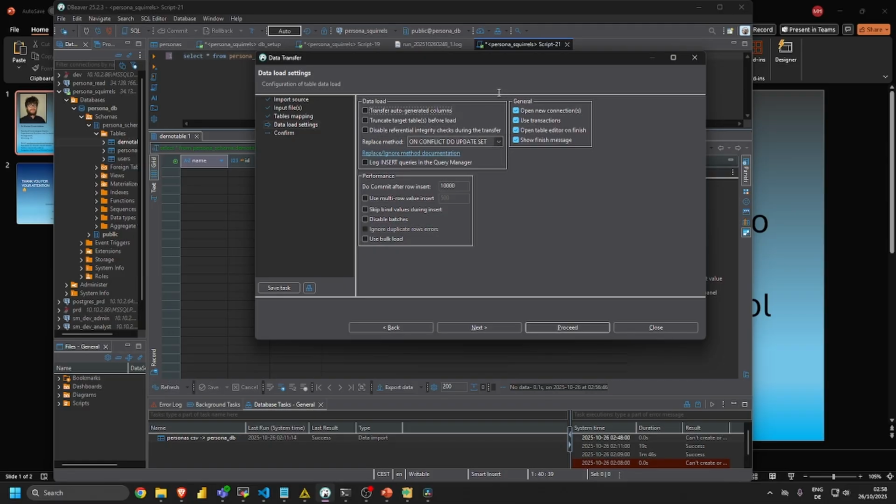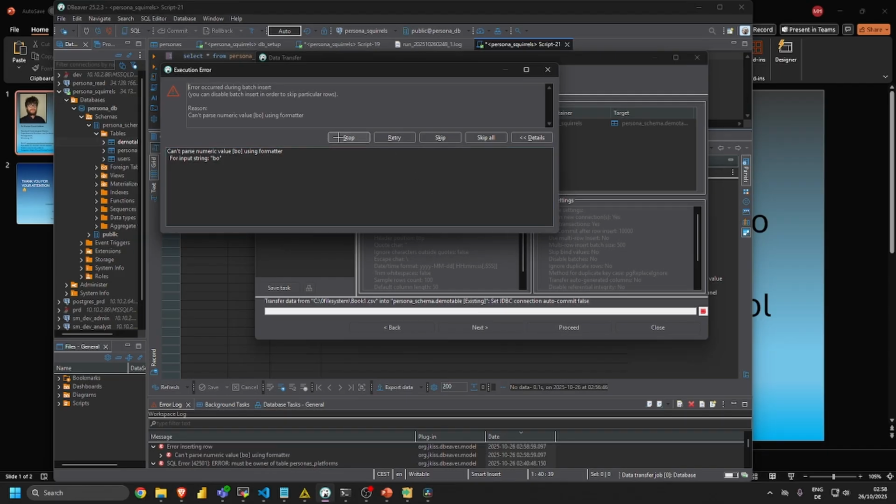Truncate table before load is very important. Do you want to replace your data or not, or do you want to just append? If we do this, then everything will be deleted in the table before we add our new data. And another thing is the replace method. If you have some kind of primary key in your table, the primary key will be used to determine whether the data should be replaced or whether the data should not be replaced, or appended, let's say. And if we do none here, nothing happens. But if we do on conflict do update set, you will see later on. I will just go to proceed now.